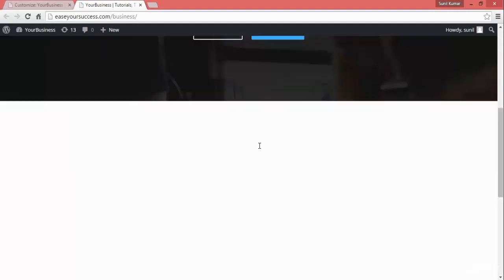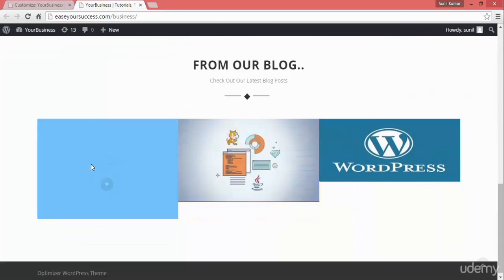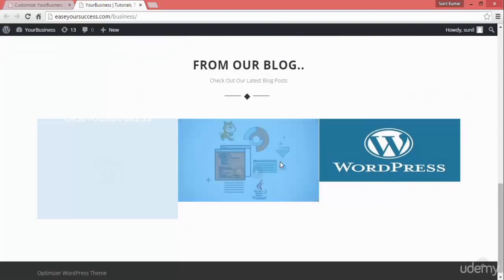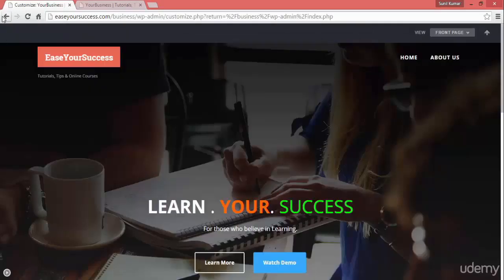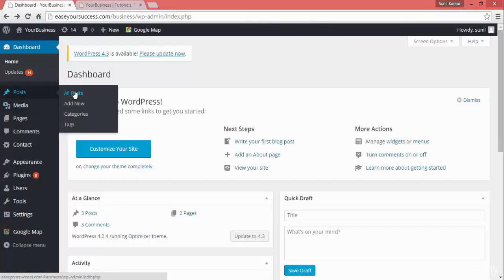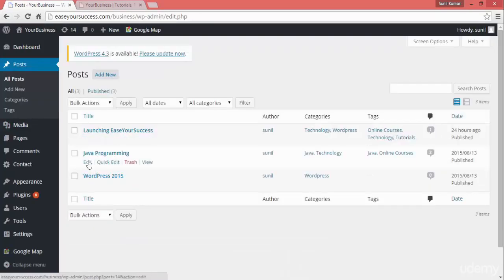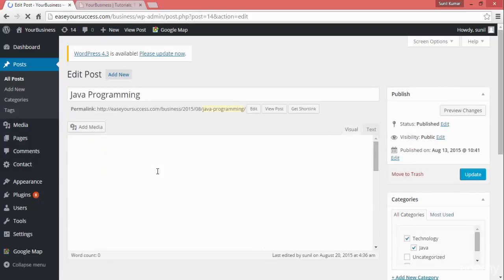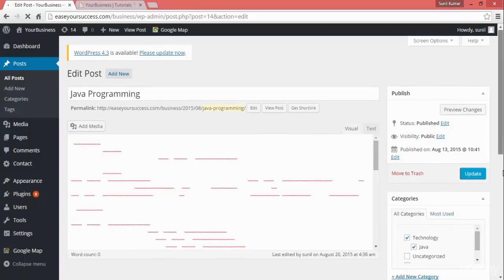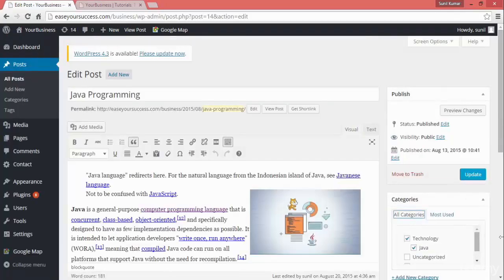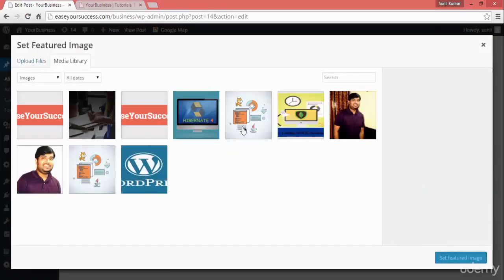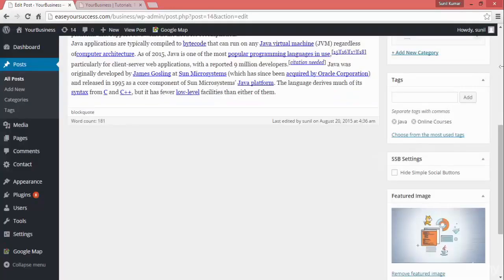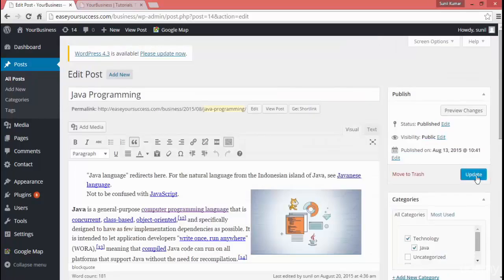See here, it is coming like this, from our blog. For this post we don't have an image, so it is not coming. If you add an image, it will be visible. So let's add that. Let's go back to the posts, all posts, go to Java programming, and click on edit. And add a featured image. So add this, and then click on update.